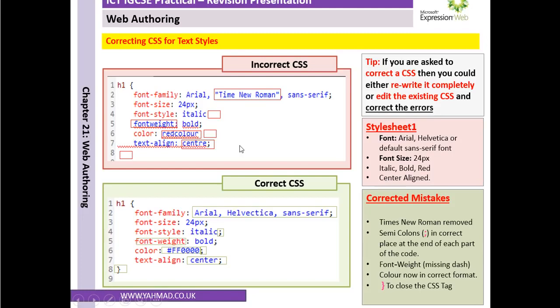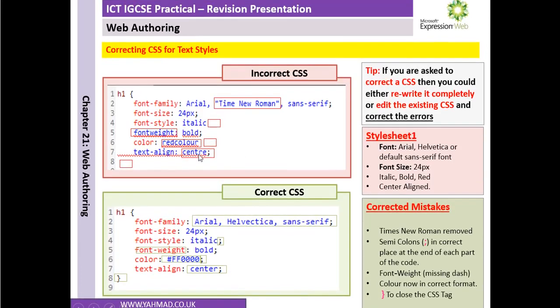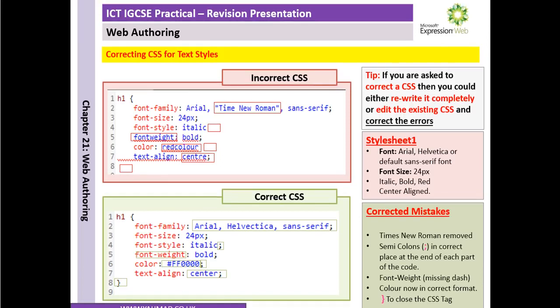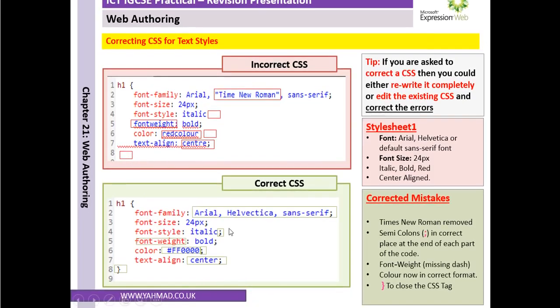And in the text align, we should always use American spelling. So this is the UK spelling for center. So you should always use the American spelling. So center is spelled C-E-N-T-E-R if you follow the American spelling. And then each tag you should close. So H1 should be closed with a bracket as well. So let's look at the correct version of the CSS.